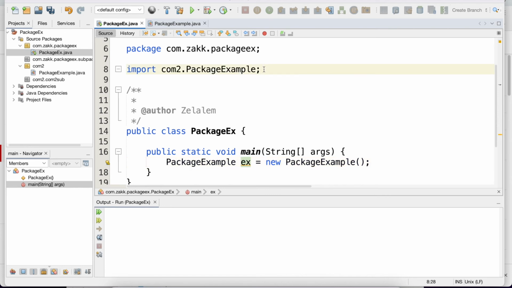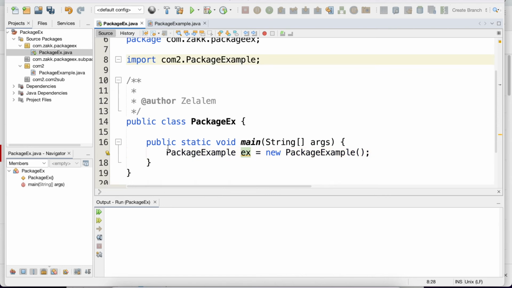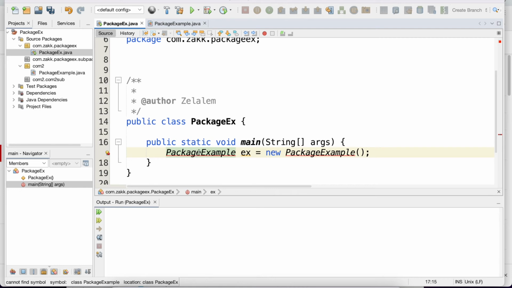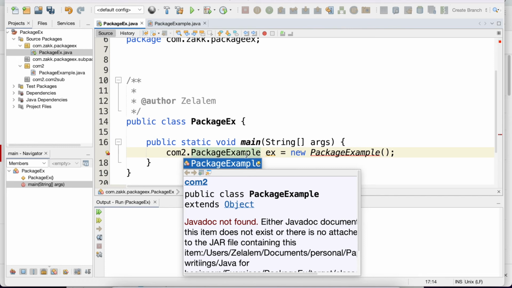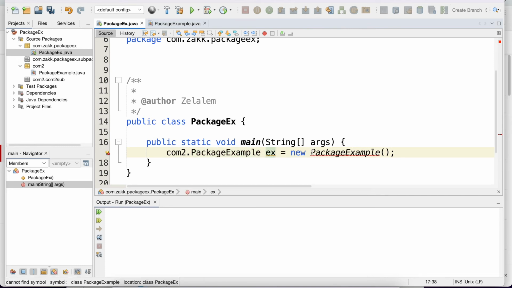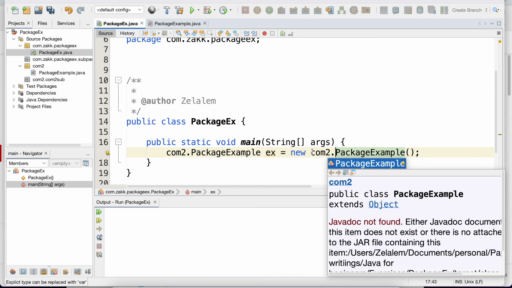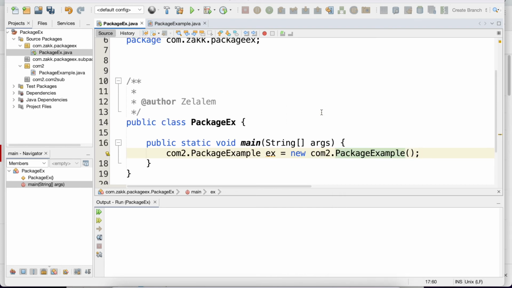Otherwise, we can do it in the declaration by removing this one. If we remove this one, the compiler will complain that there is no class called package example because we did not import it. So here we will say com2 package example is equal to com2 package example. So these are the two ways that you can import your package.